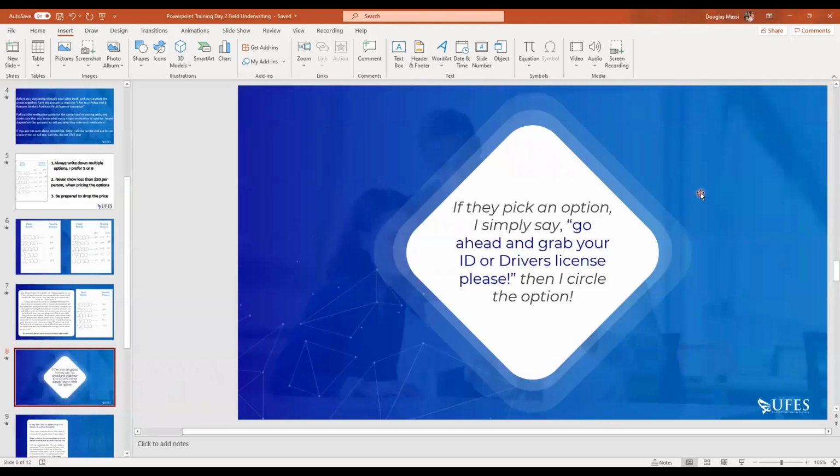If they pick the option and they go right to it and they say, yeah, I think we can handle this, then all I'm saying is go ahead and grab your driver's license or ID, please. I demand that they do that. I don't say, okay, well, the next step is we need your ID. I don't do that. I just tell them, go grab your driver's license or ID, please. That's it. And I also notice how it says here, I circle the option.